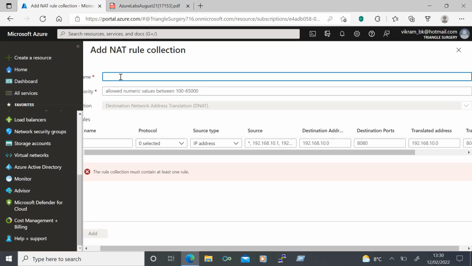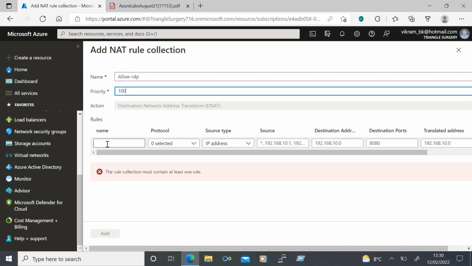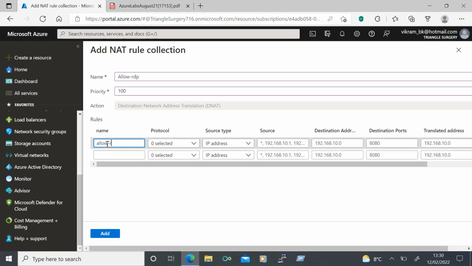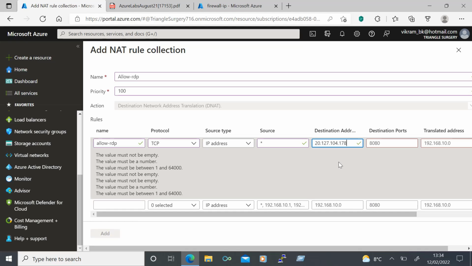So I'll call it allow RDP. I give priority of 100. RDP. The protocol will be TCP. It will be IP address. I will remotely connect to the firewall using the public IP of the firewall. I'll put the source as any. In the destination address, I will put the firewall public IP.